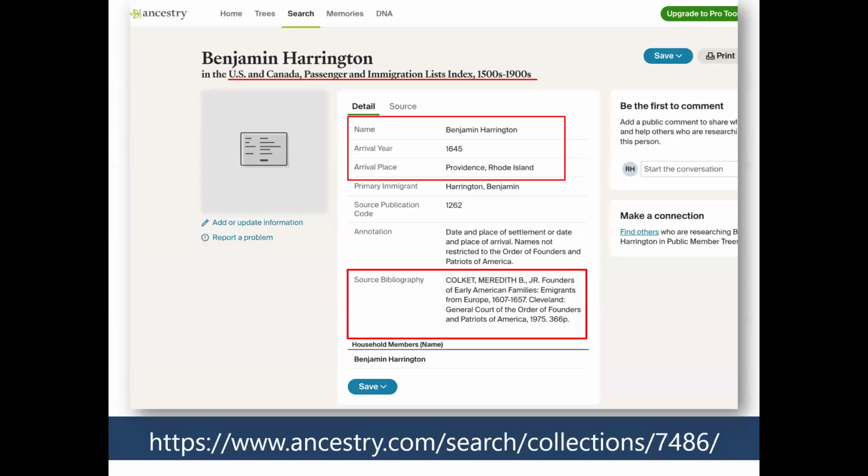And I want to just round everything out by giving you some general resources to turn to regardless of where your people are. One of the most important for those early arrivers is going to be what Ancestry calls the US and Canada Passenger and Immigration Lists Index, the 1500s to the 1900s. It identifies the immigrant, if known, the arrival year, where they were going. So I've highlighted the two things you care most about. That's the top part. And then at the bottom, it's going to tell you where that was found, most often in a published book somewhere.